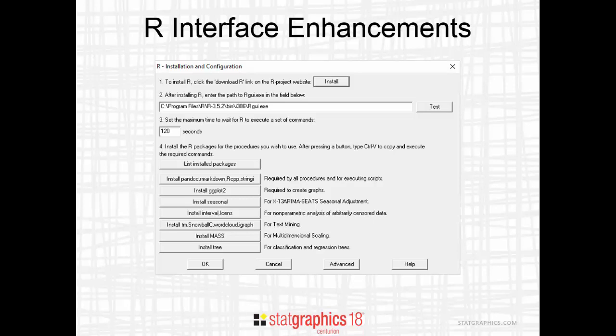And as I mentioned at the beginning, we've built interfaces to the X13 ARIMA-SEATS seasonal adjustment procedure. That's the one used by the Census Bureau, to a procedure for non-parametric analysis of data which is arbitrarily censored, for text mining, which creates word clouds, for multidimensional scaling, and also for creating classification and regression trees.